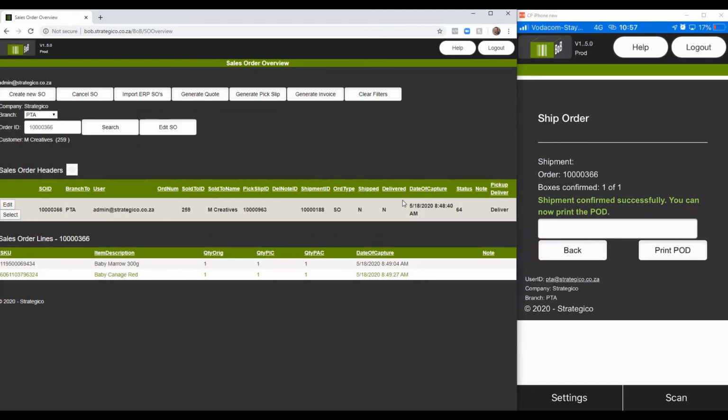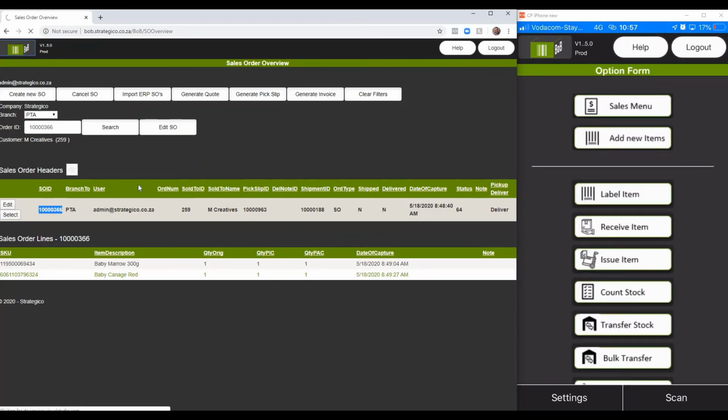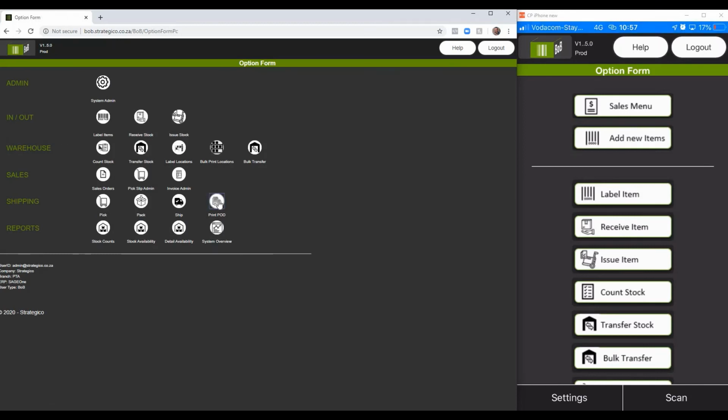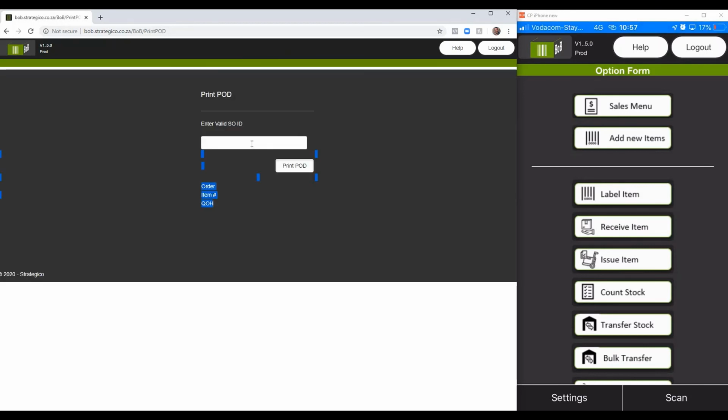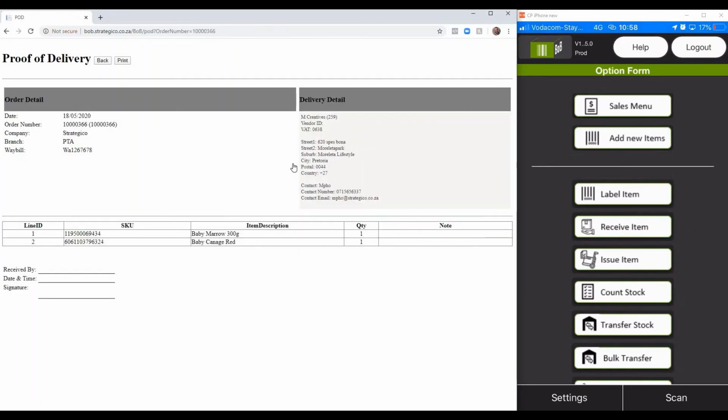You can now print the POD. If you want to print the POD, you go there, you enter the shipment or the sales order ID, you click on print POD, and there you go. You can print that to your printer, and you've got all the information on there, the customer information, the location, delivery address, contact numbers, all of that, and you can have a signature here for whoever received it.